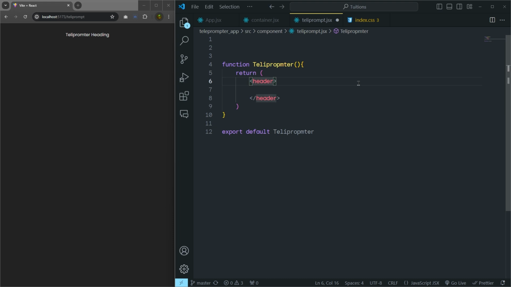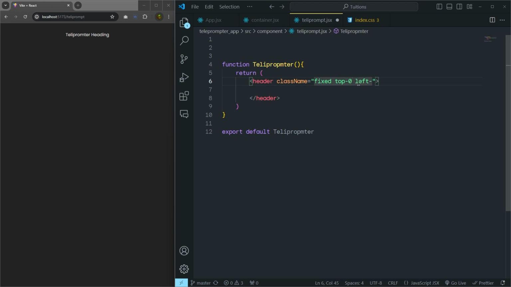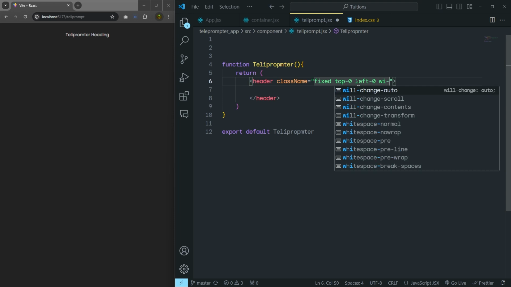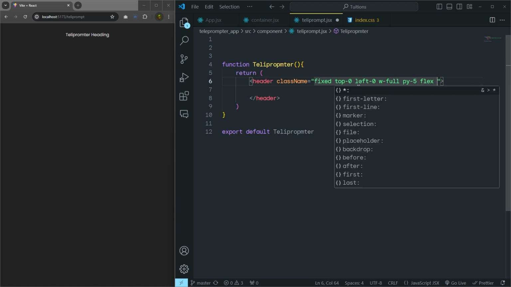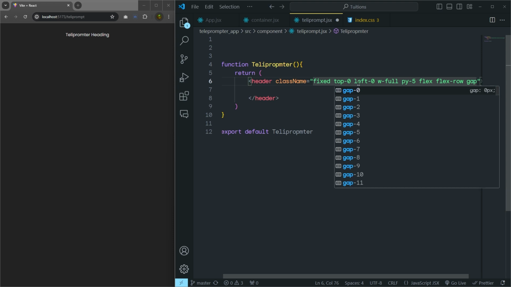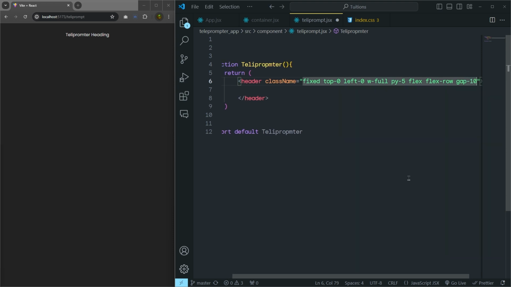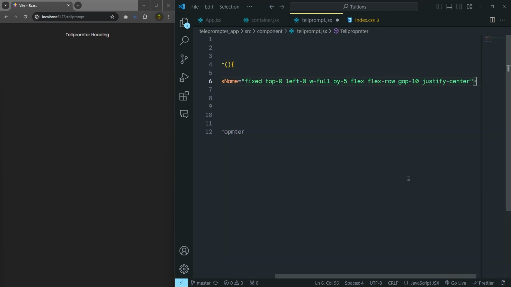And inside this header, we're going to have some Tailwind classes. So we pass here fixed, top is going to be 0, left is going to be 0, and width is going to be full. As well as I'm going to add some padding. So padding y5, flex row, and then I'm going to add a gap 10. At the end, I'm going to specify justify center just like this.